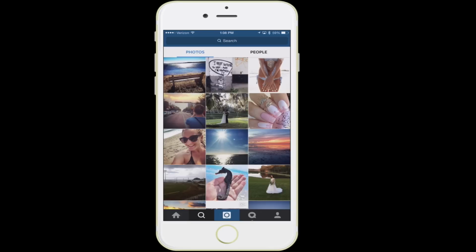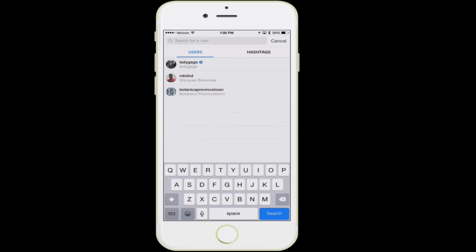So what I usually do is I ignore where it says photos and people up here, and I go straight to the search bar. So I tap on that, and you can search through one of 2 methods. If you happen to know someone's profile name, you can search for their actual profile name. In this case, you can see I did for Lady Gaga. It was pretty obvious who it was going to be.